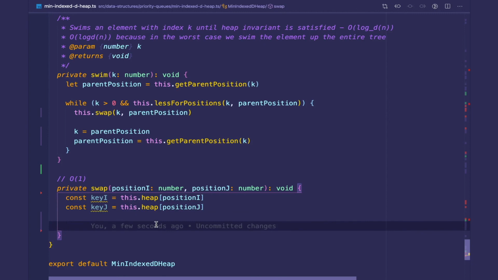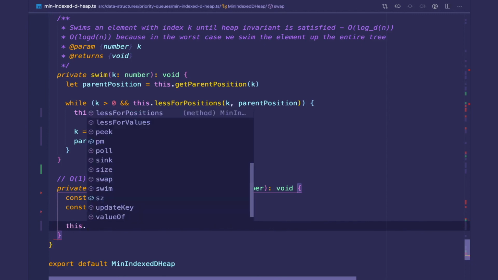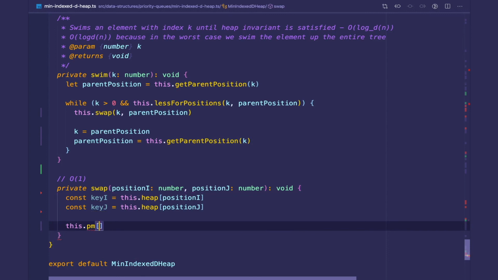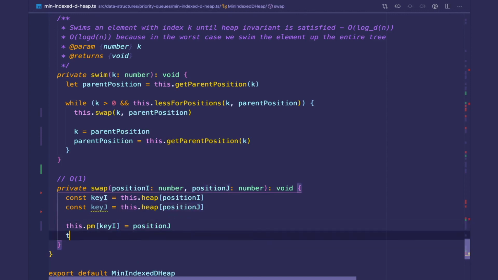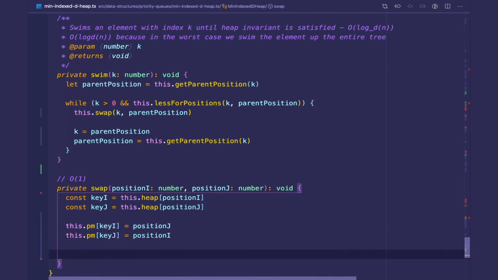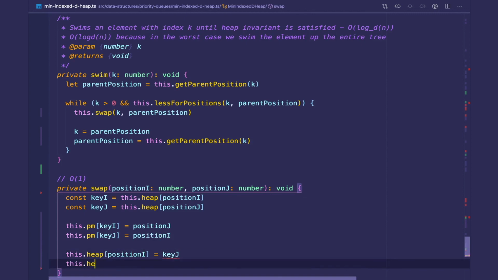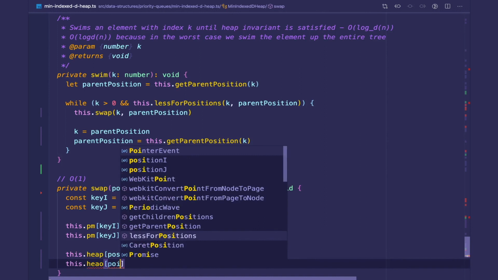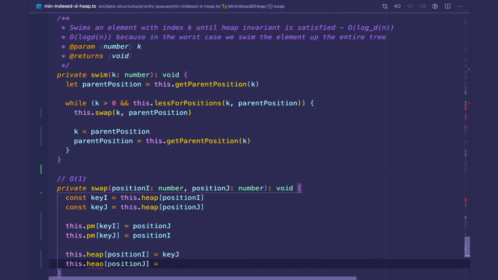And now we swap the positions. So we say this dot position map at key i is equal to position j. So key i is being moved to position j, and key j is being moved to position i. So we're moving the positions that we're marking down. And now we swap the actual keys. So the heap at position i is going to be key j, and the heap at position j is going to be equal to key i.